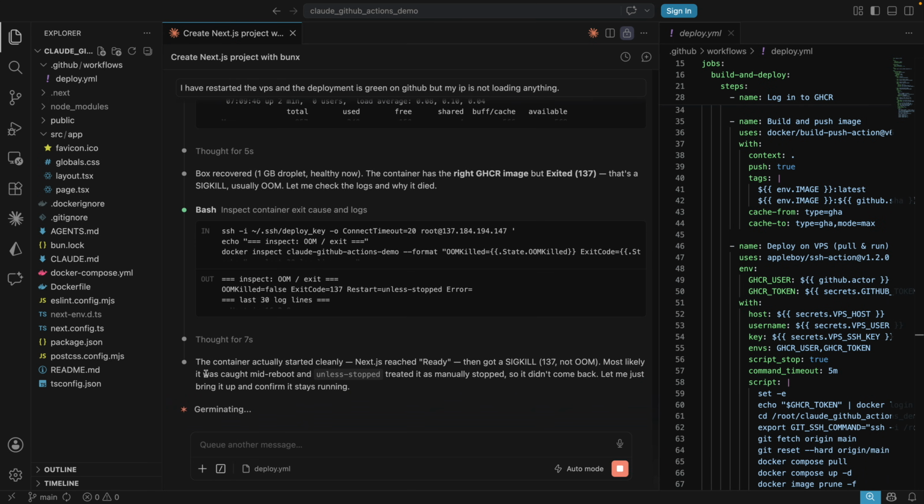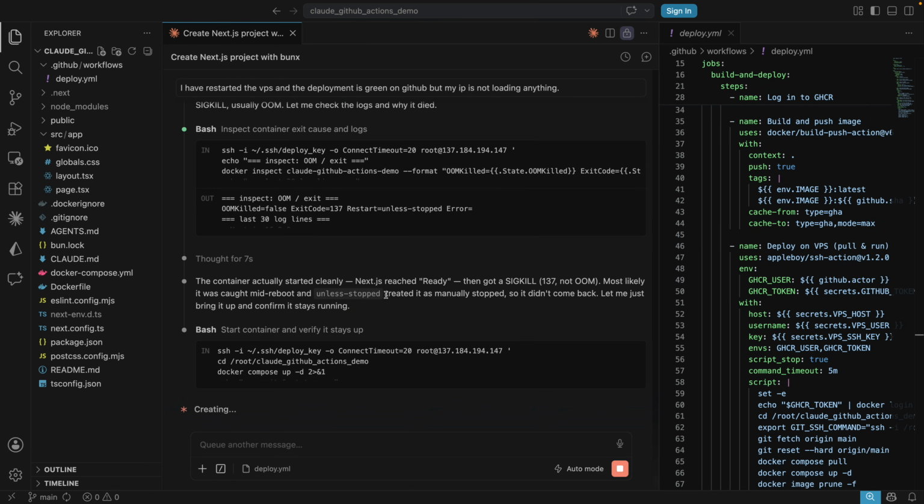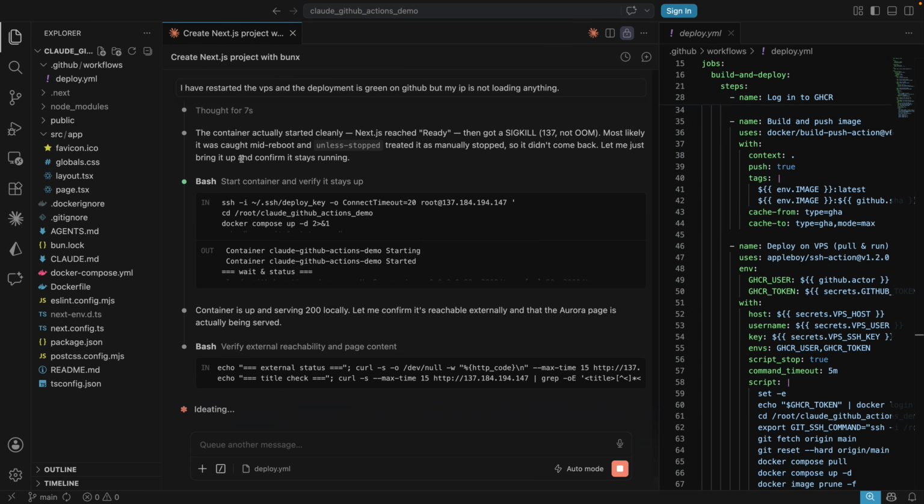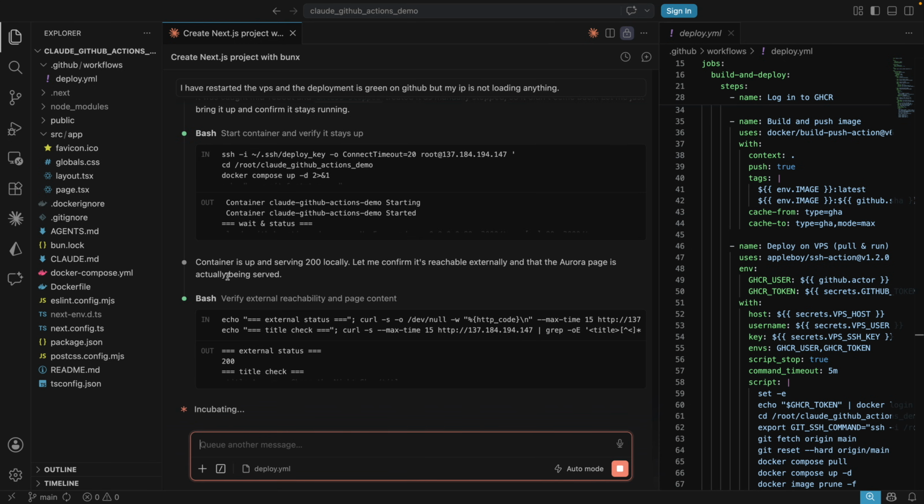So it is saying that the container actually started cleanly. Next.js reached ready, then got SIGKILL. Most likely it was caught mid-reboot. I don't think so. So it didn't come back. Let me just bring it up and confirm it stays running. So it says that the container is up and serving 200 locally.